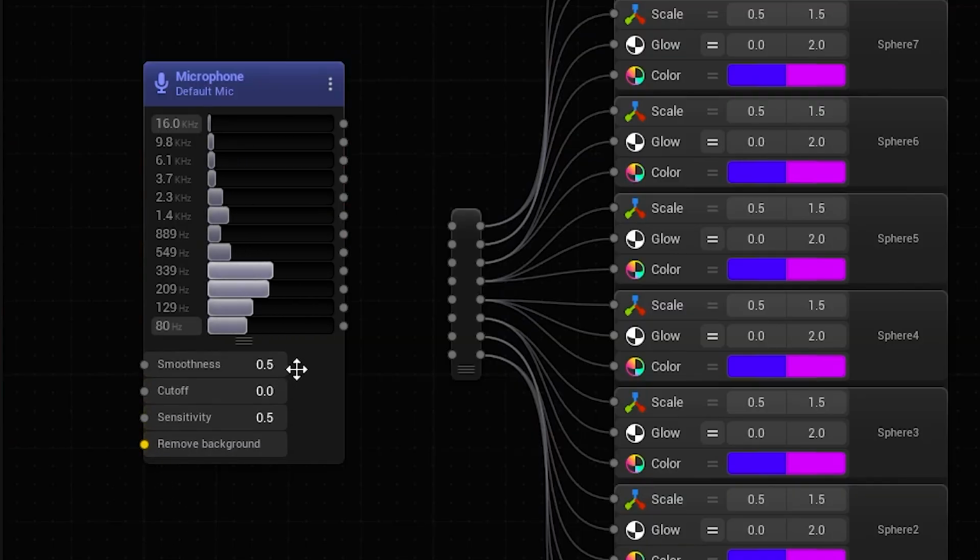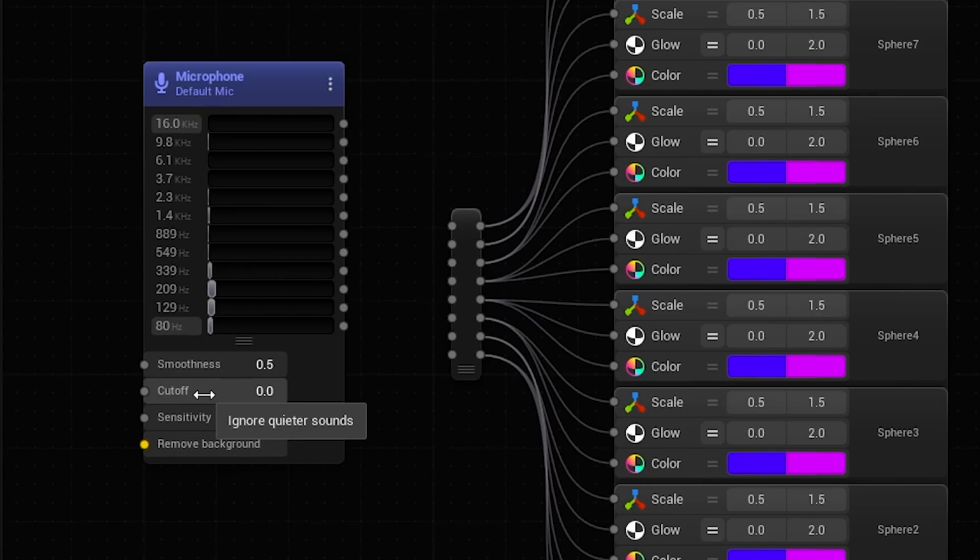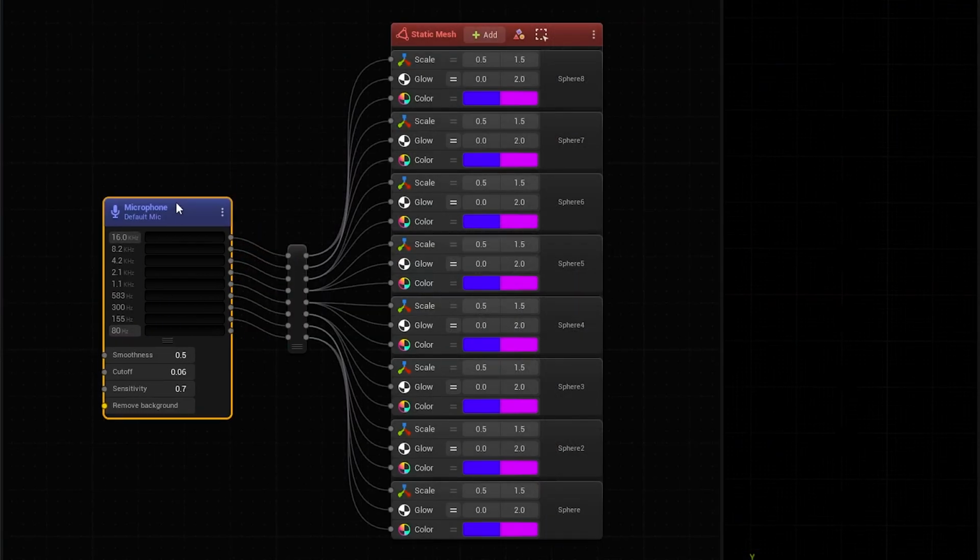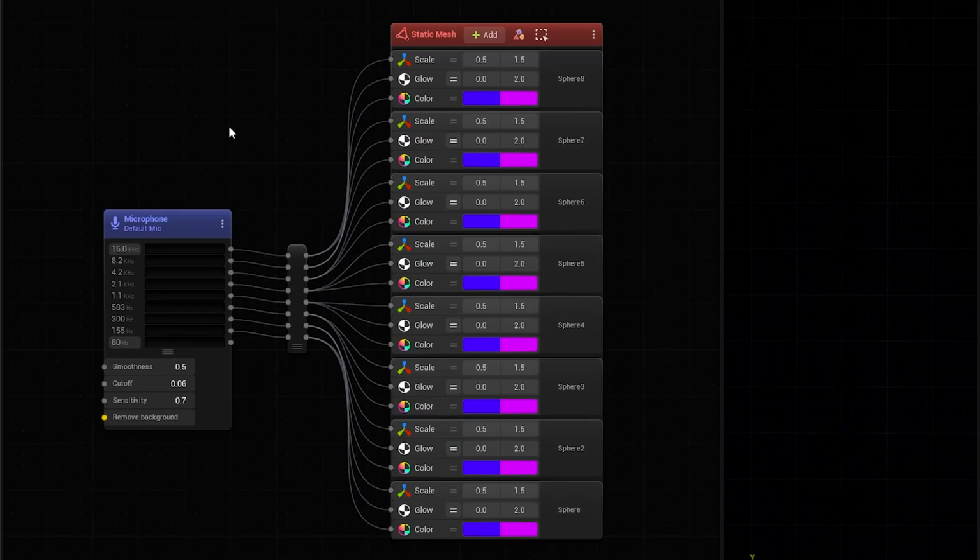Here's some quick settings down here, like how smooth the analysis is, how quiet it sounds to ignore, and here's a scaler for making noises louder. Let's hook this up to the spheres. This is the inputs tutorial. Okay, it looks like everything works.